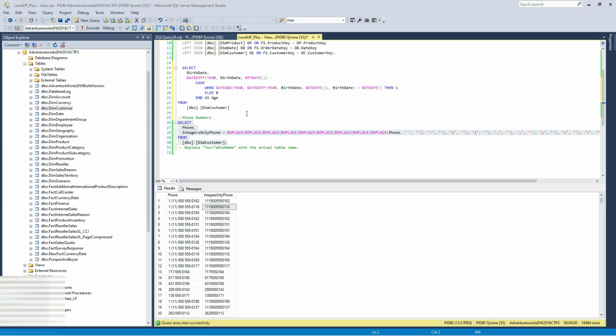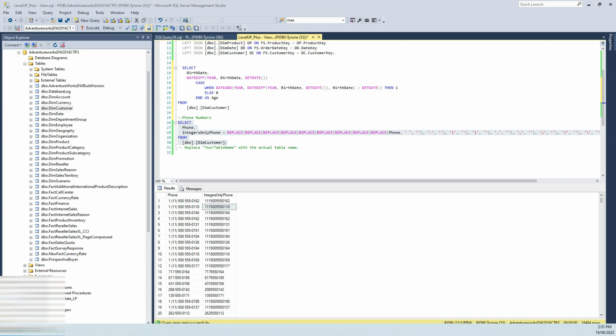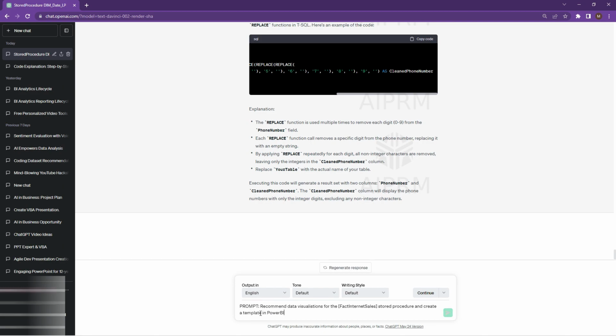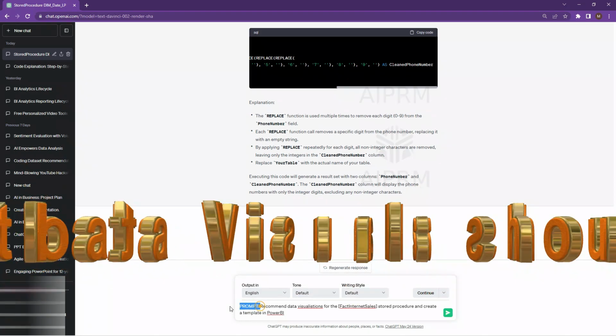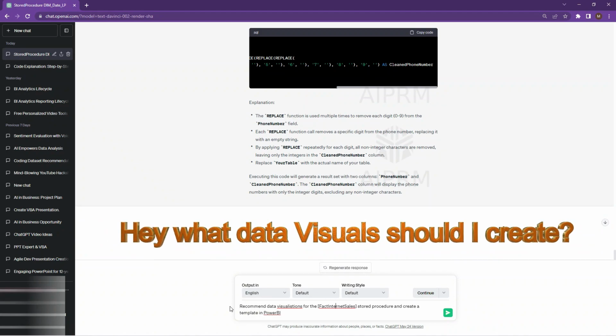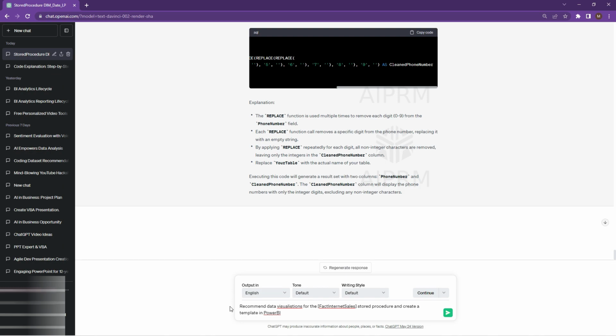All right, so once you've got all of these things done, your data cleansing has been done, your data validation has been done, your insights that you might want to do, it's now really about creating some visuals. So if you've got a BI tool of choice, you can go in and start creating things. But if you wanted to get an idea of what visuals to create, let's go over here. So recommend data visualizations for the fact internet sales, and we're going to base it on that stored procedure that we created and create a template in Power BI.